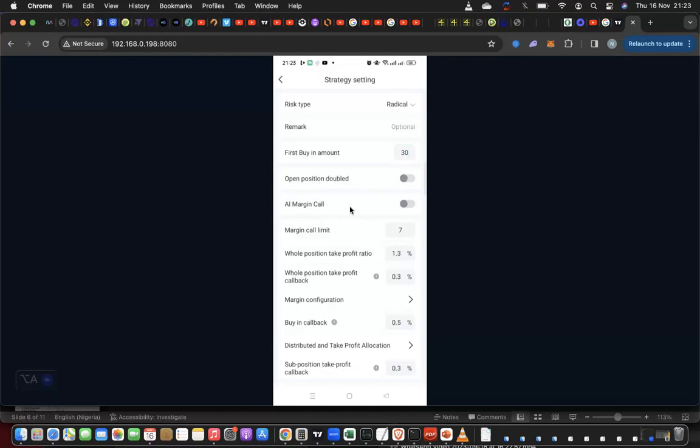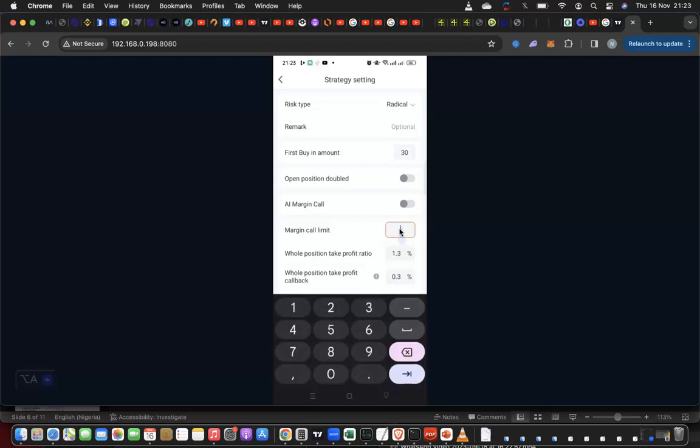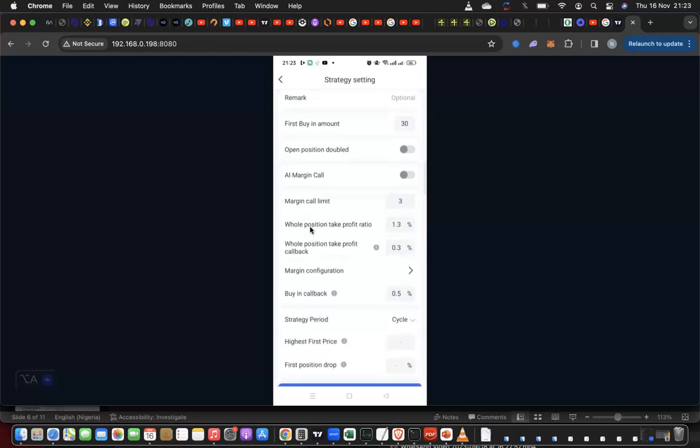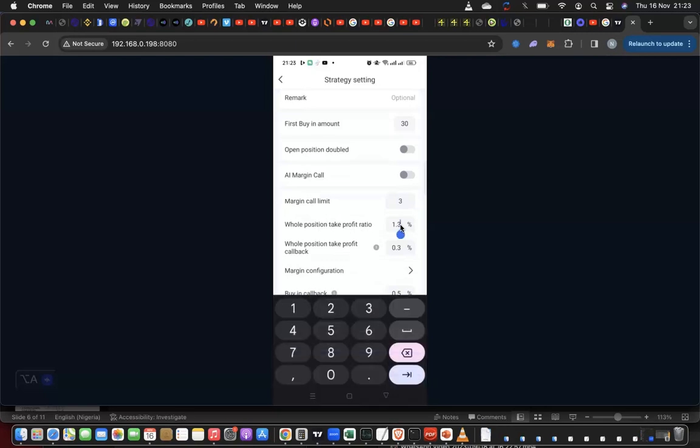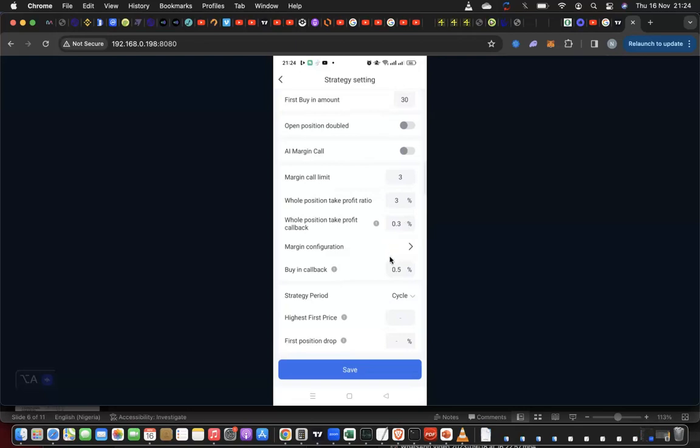All right. Then margin call limit. This is where you set just 3. Remember, we're just doing 3 margin calls. So you change what is default there and put in 3. And the next step is hold position, take profit. I like to keep this at the default of 3%. But for every trade, you're going to look at your support and resistance values and determine your hold position, take profit.